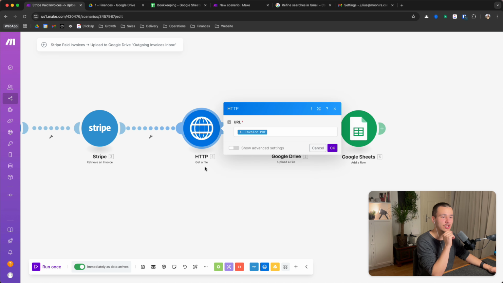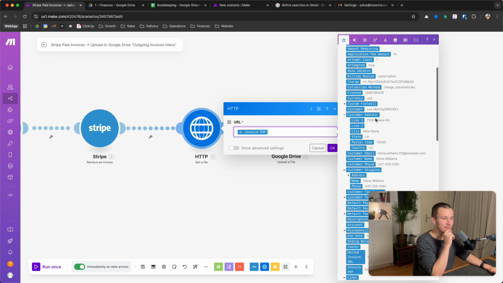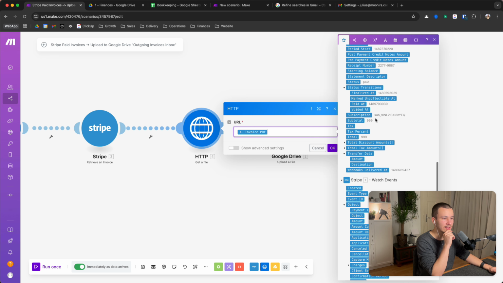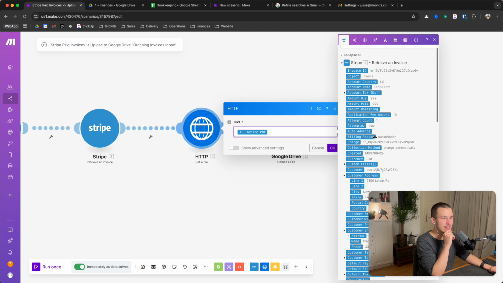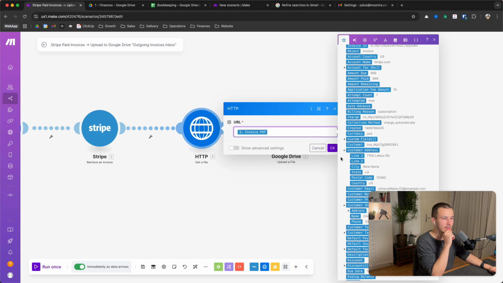Then you use an HTTP get a file module. You plug the invoice PDF in here, which basically should be the link, right? So here, that's all example data. You basically put the invoice URL in here.